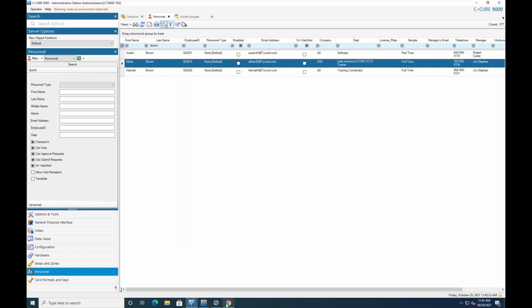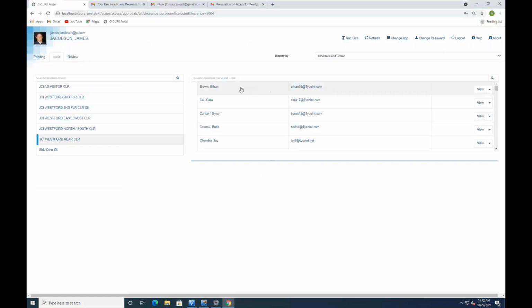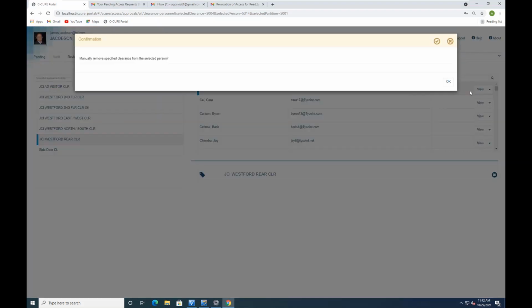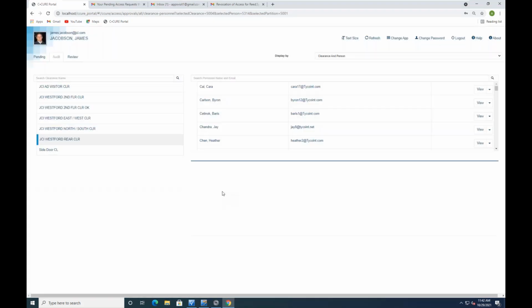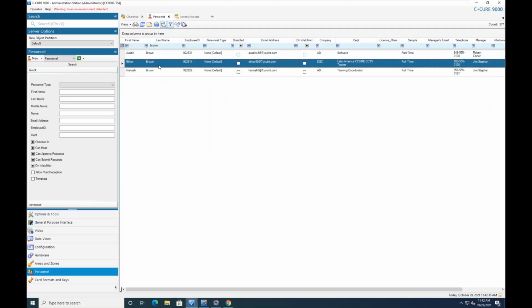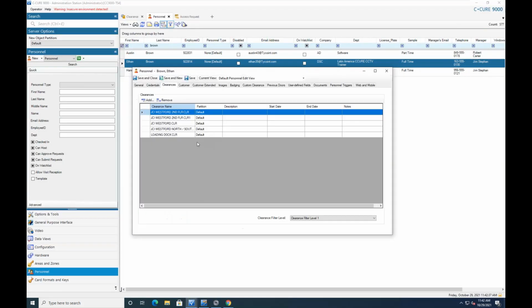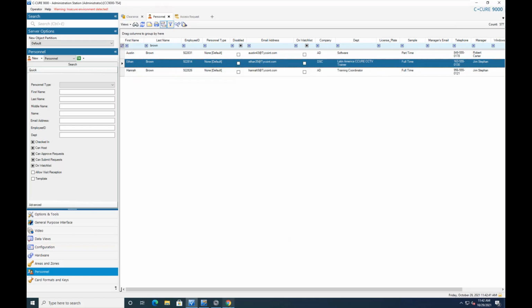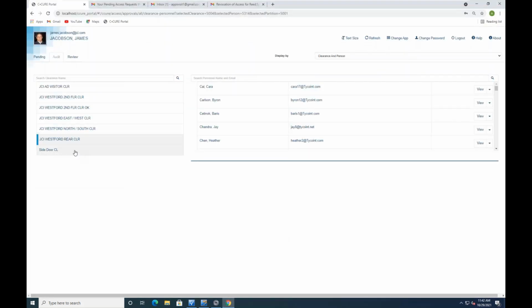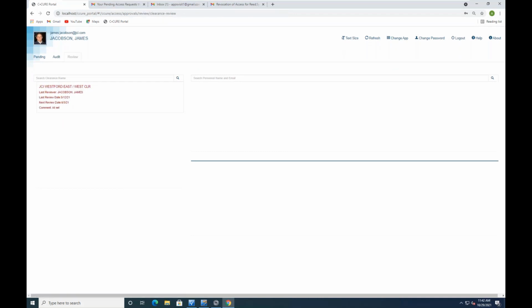So I can go in and select Ethan and say, I want to remove that clearance from Ethan Brown. He doesn't need to be in my area. So now if I go back and look at Ethan Brown's record, he doesn't have the rear clearance. It's been pulled. So not only can you audit, but then we have that review process.